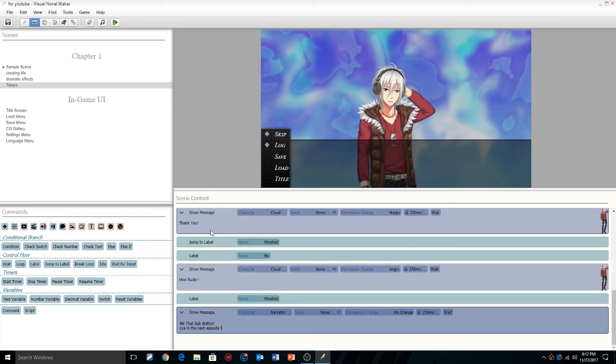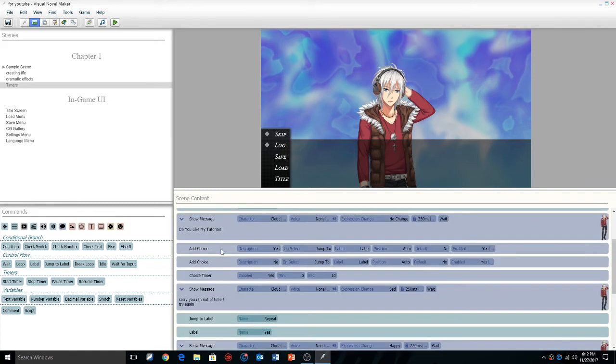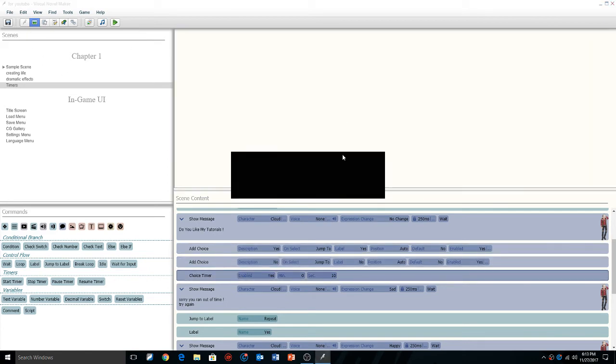And then if you click no, it's going to give you the how rude. So now to fix all this, because we still haven't finished it, we have to add it in the choices. So in the add choice of yes, jump to, you're going to click the label, you're going to jump to label yes. And then for the add choice of no, you're going to jump to the label no. So therefore, that's all set. And then we're going to hit the save.